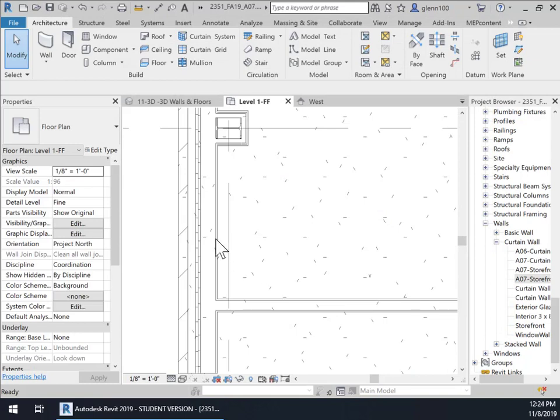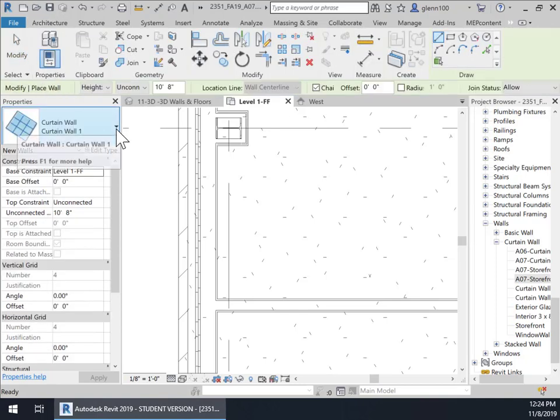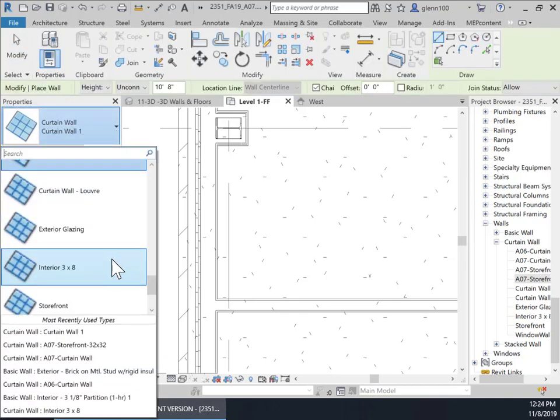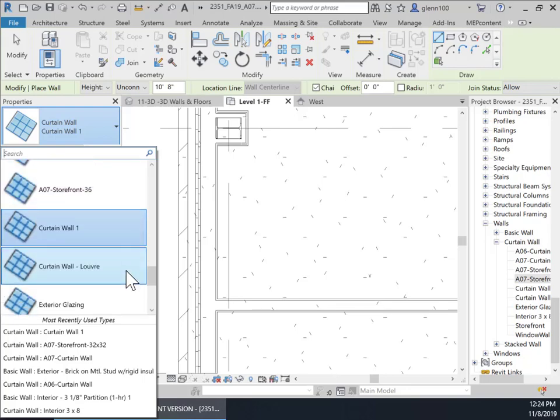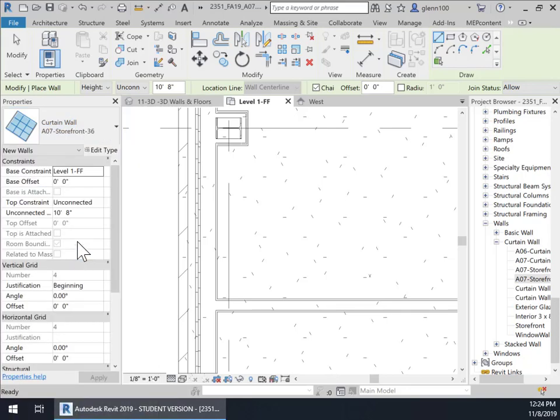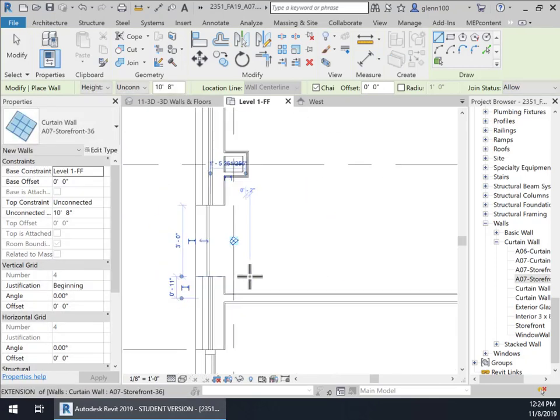So now we need to place that door in here. So we're going to go in, or actually it's a storefront. And we're going to go and select. If we scroll down, we should see our A07 36 storefront right there. And so we're going to come in here about a foot off of that wall, and then 3 foot in length.